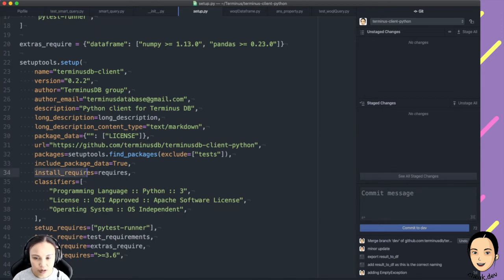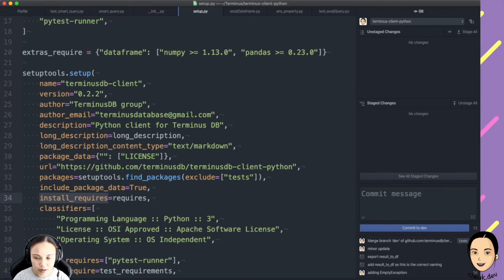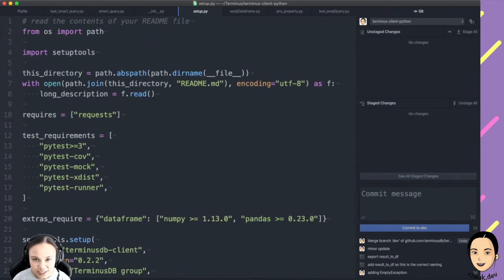So install_requires. Let me make it bigger. This is where you put all the dependencies, that's when people install your library. And then, hi, line 5 uses pathlib. Yes, well spotted, very good eyes there. Yes, it's using Path here.